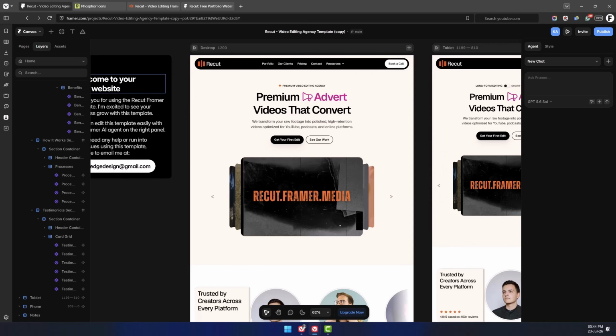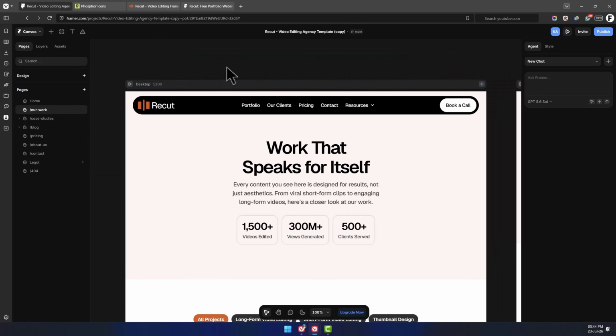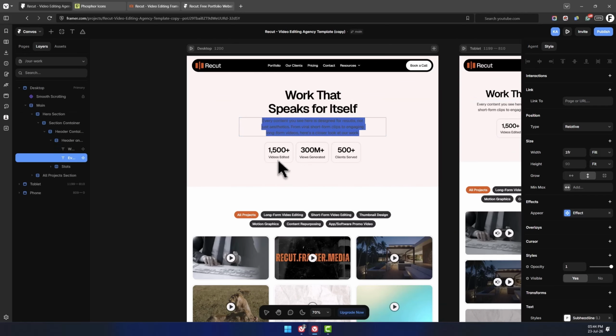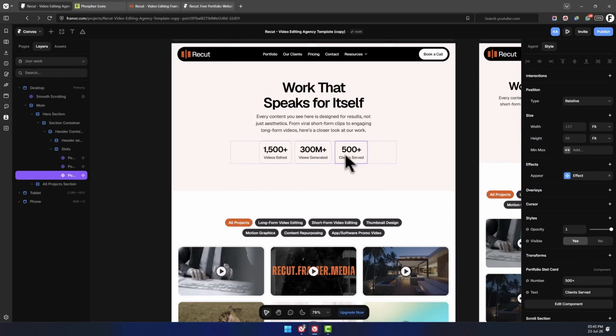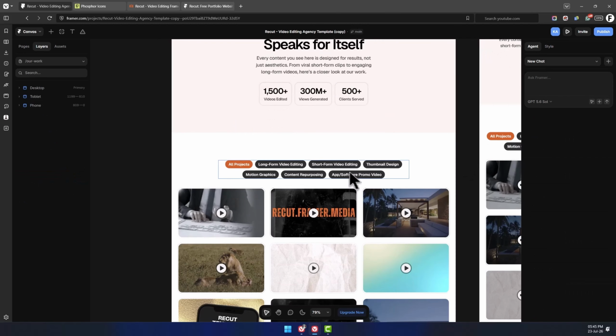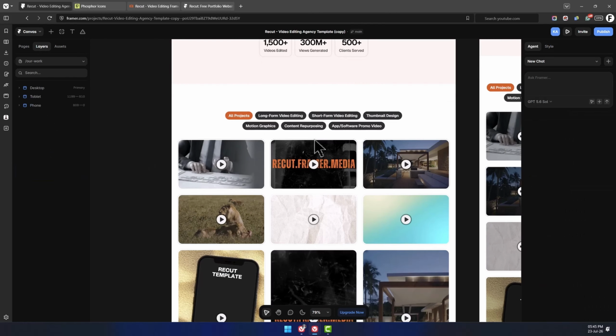If you switch to the Pages tab on the left, you will see the other pages. Go to the Portfolio page, and you can edit the headline, subheadline, and the 3 key stats. You can change the input from the right panel for both the number and the text. The filter tabs are your services, so they are connected to the services CMS, and the videos are also driven by the Portfolio CMS, so you will see everything you added there shows up here.